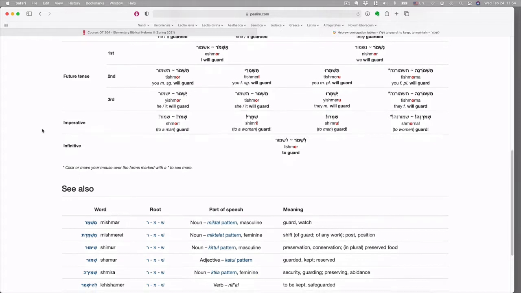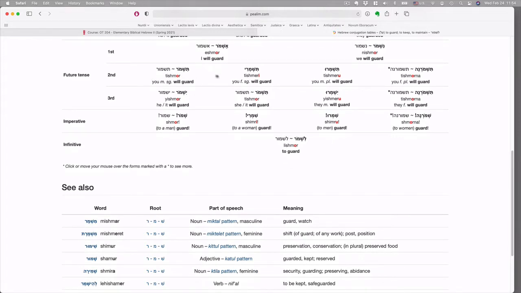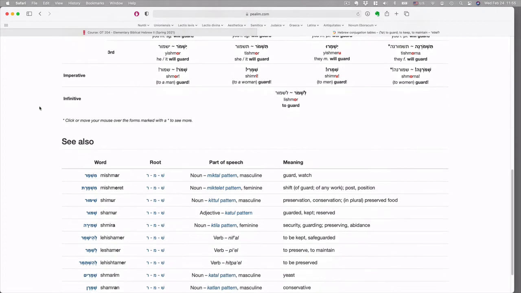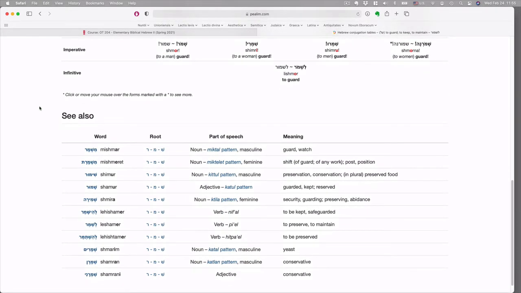What are our futures? Well, you already know your future. Eshmor, tishmari, and so on. Finally, what are the imperatives? And remember, there will only be second person imperatives. You can only say a command directly to someone. So these are all second person. Shemor, said to a man. Shimri, shimru, shmorna. And finally, the infinitive, lishmor. So that's the complete kal form or pa'al form of shamar.